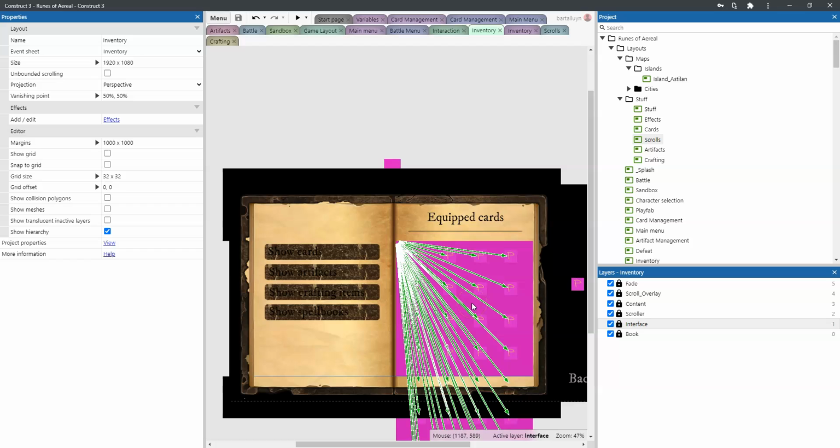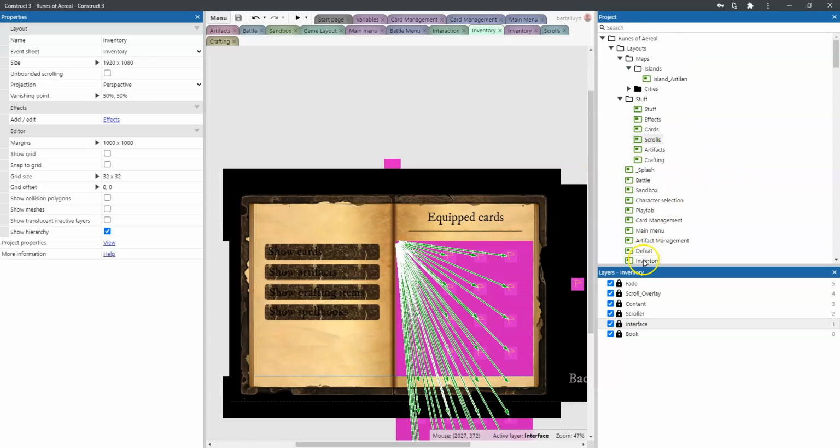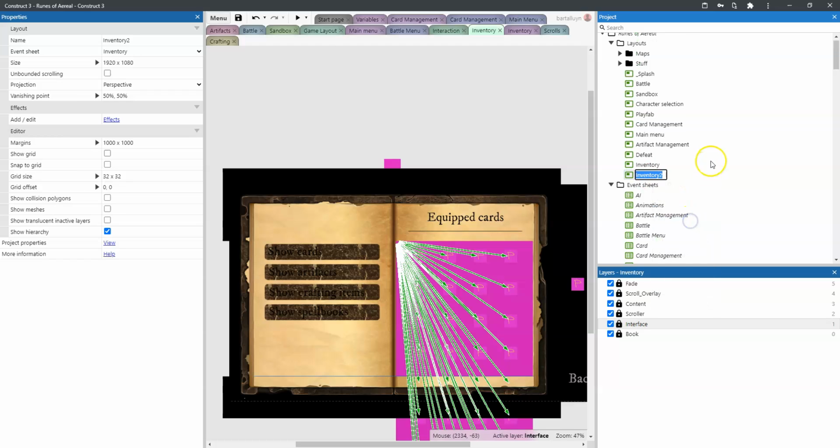So what we want to do here is create a copy of this inventory screen layout, and we also want a copy of the inventory event sheet, because a lot of things here are going to work in approximately the same way, except that they are derivatives of one another. So now we'll start creating the copy of this inventory layout. The inventory layout is this one here, and we can click right and say duplicate. Now we are going to call it crafting.